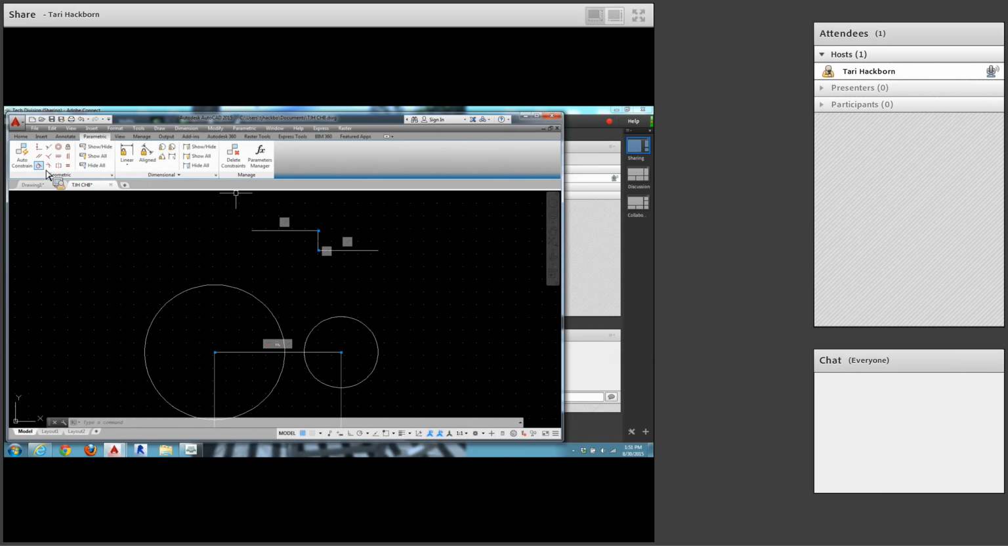Select tangent. Select the circle on the right and the line segment that is above it. That made that circle grow, didn't it? On page 8-19, you are instructed to select your radius dimension. Click on the circle, place the dimension, and type 20. That will bring it down.